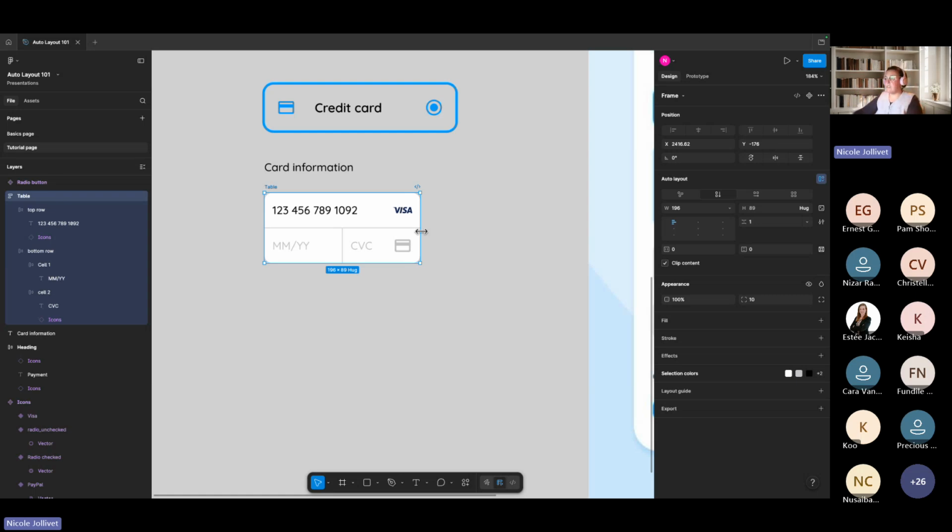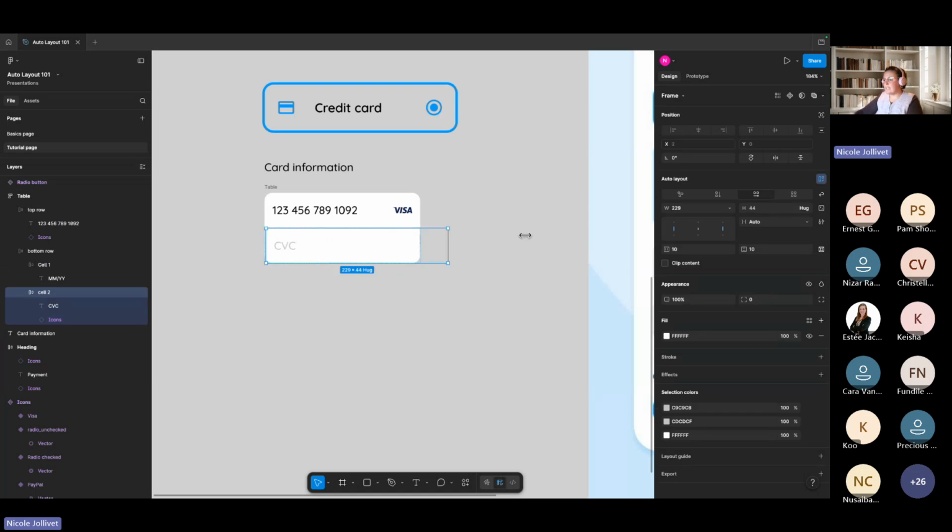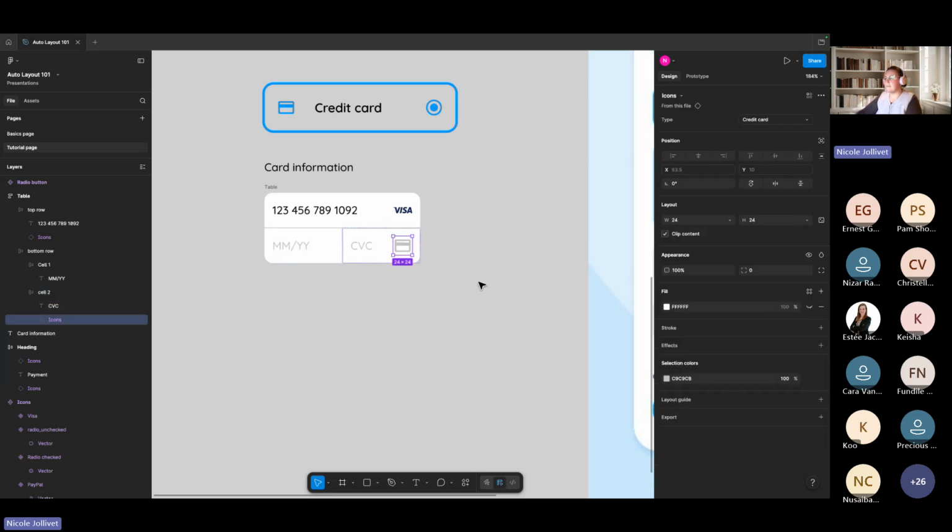these are the boundaries. So if I go in here into this cell and I go like this, notice how it eventually leaves, it's cutting it off, basically. That's what clip content does.